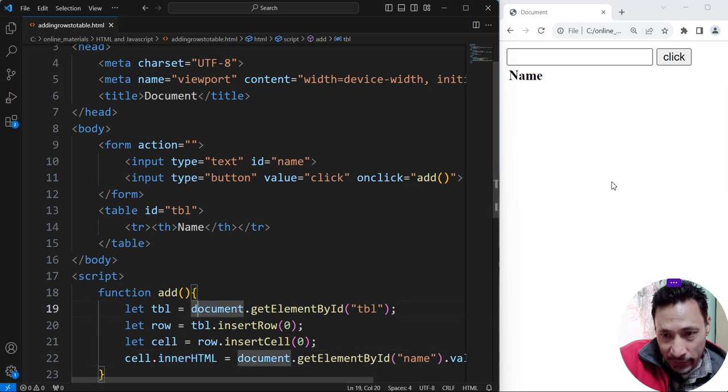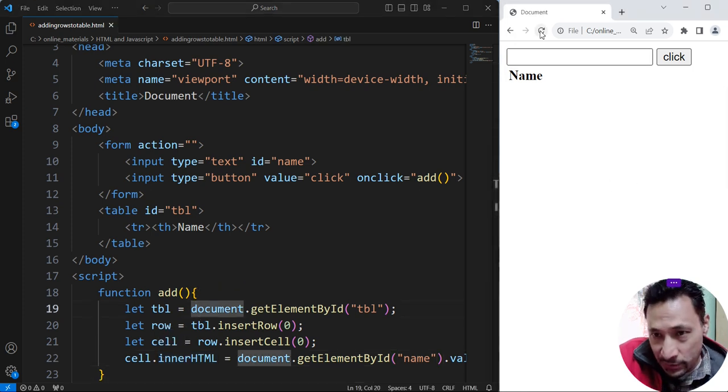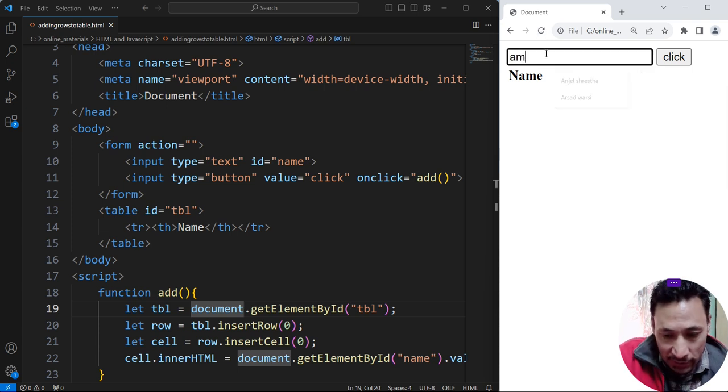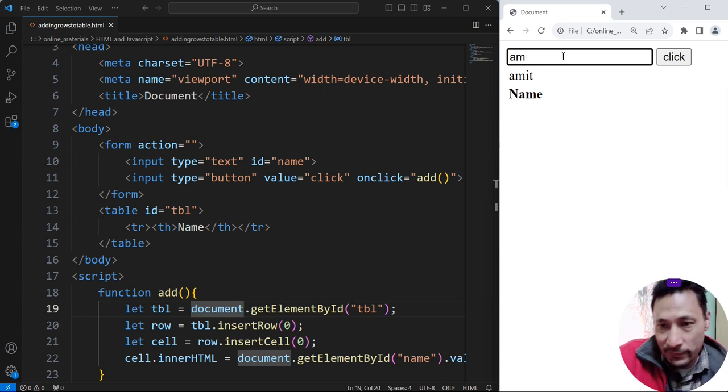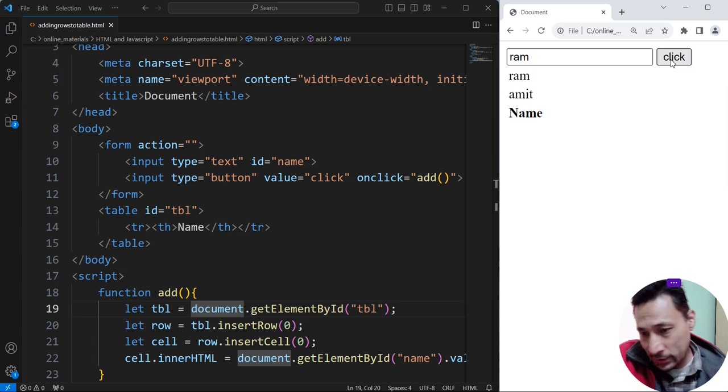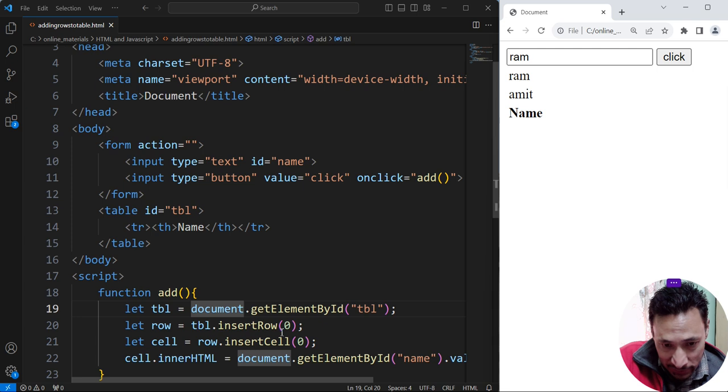Now let's save this. Now let's execute this, refresh this page. Now let's write something, Amit. Okay, now let's click. Now we can see Amit is there. Ram. Okay, Ram is added. It is coming in reverse. The column heading is going below because I have mentioned the insertRow value as 0.